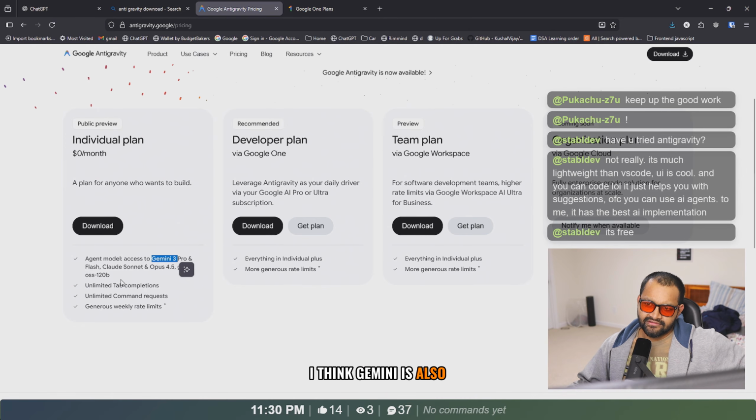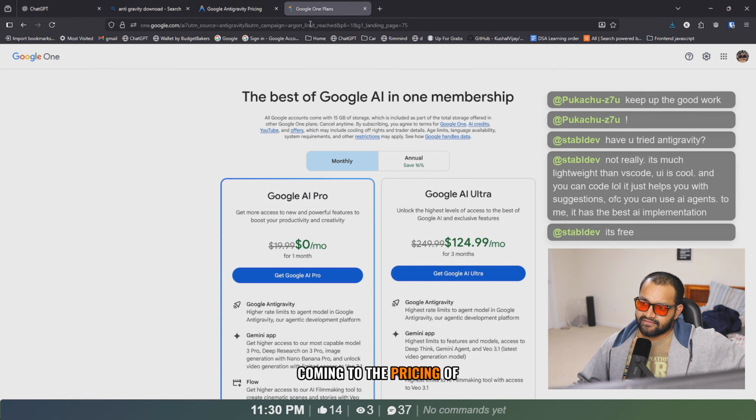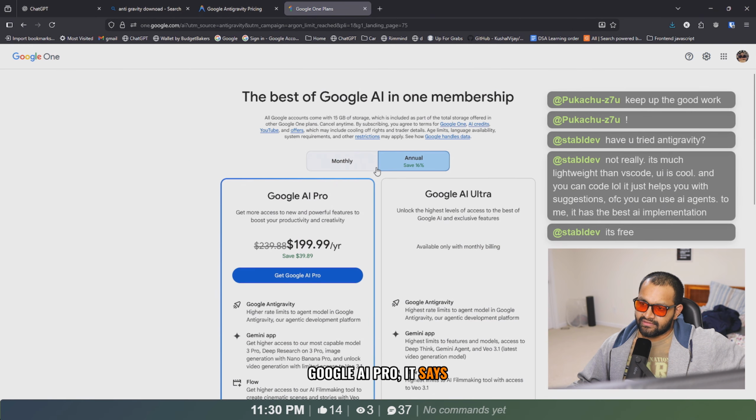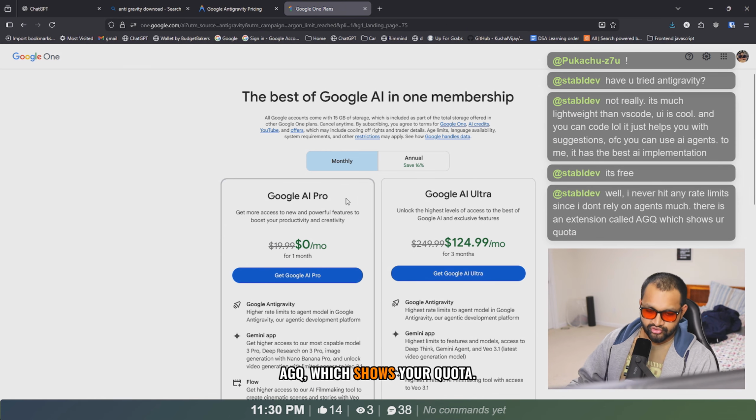I think Gemini is also a good model for programming. I think it also works fine. Coming to the pricing of Google AI Pro, it says $20 a month. Well, I never hit any rate limits since I don't really rely on agents much. There is an extension called AGQ which shows your quota.